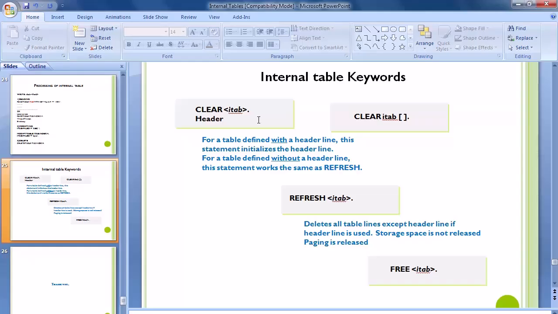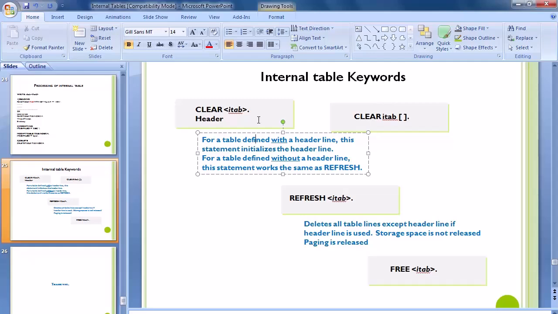There are internal table keywords, right? One is CLEAR ITAB, it clears the header part. The angle brackets are not part of the syntax, you can write it. The variable name, the internal table name, can be anything. CLEAR ITAB[] indicates that the internal table body will be cleared. For a table defined with a header line, this statement initializes the header for all the defined tables without a work area. This statement works the same as REFRESH.